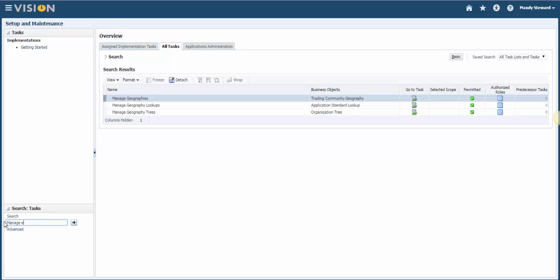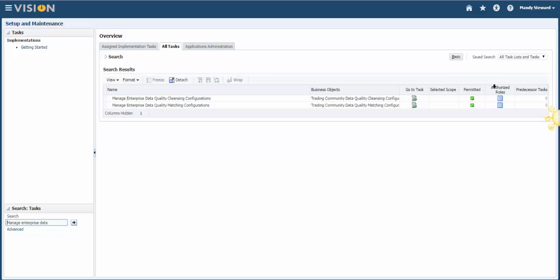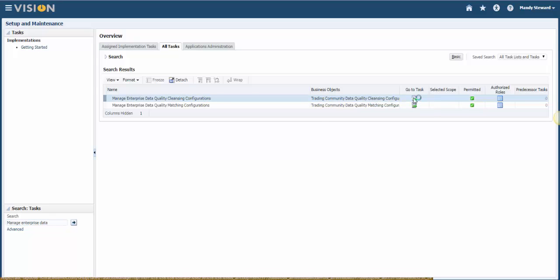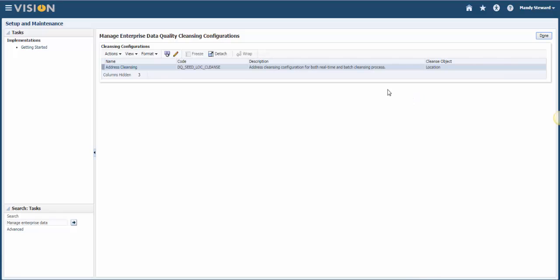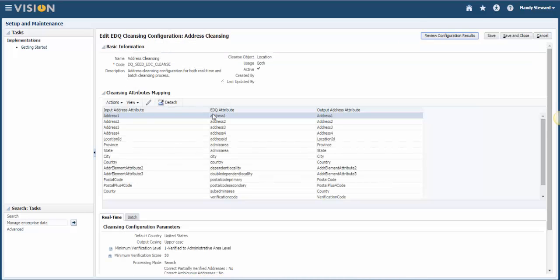So I would say manage enterprise data. Here we have both the cleansing and the matching task that comes up. Let me just go to the cleansing configuration, and it says that this is for address cleansing. And here it shows how the fields and the EDQ attributes have been mapped.